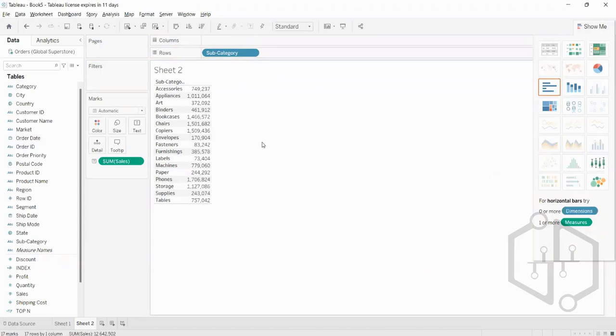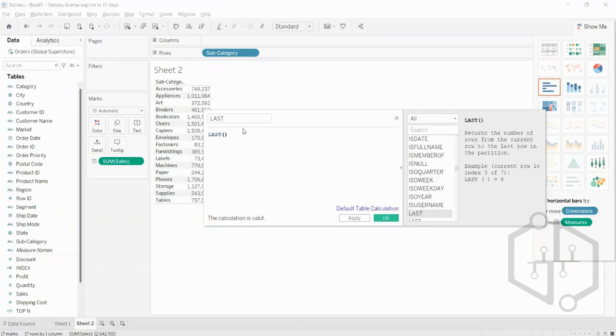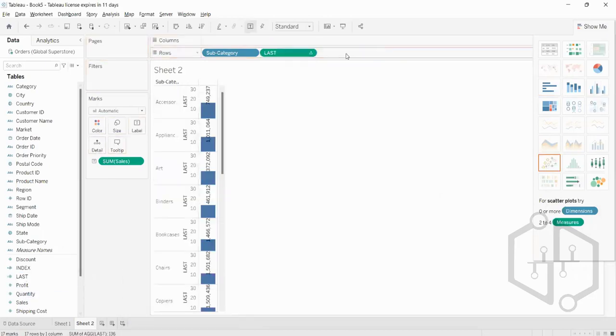Now we have to do a bottom, correct? So for bottom 5, we will again create a calculated field, and now we will name it as last. Why last? Because I'm pulling the last function from the available function list. Once I choose last, it returns the number of rows from the current row to the last row in the partition. Correct? So I'll do an apply, and I pull the last.